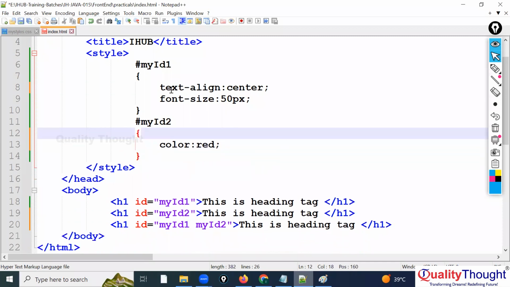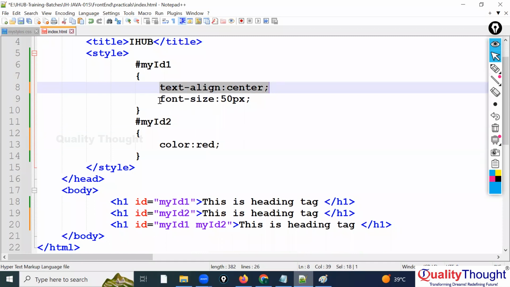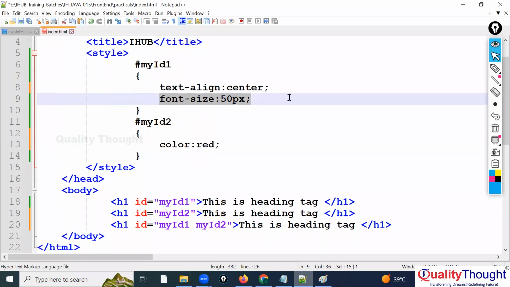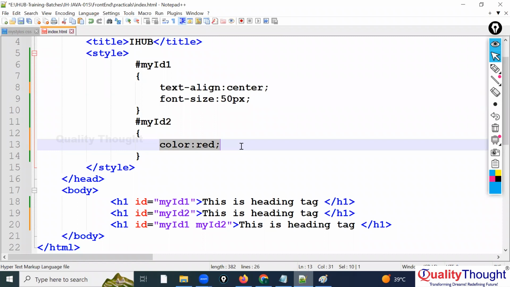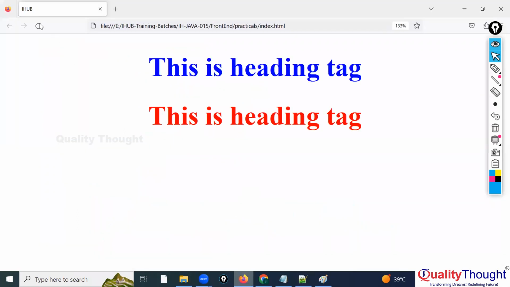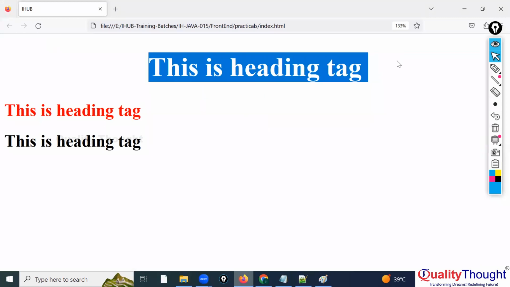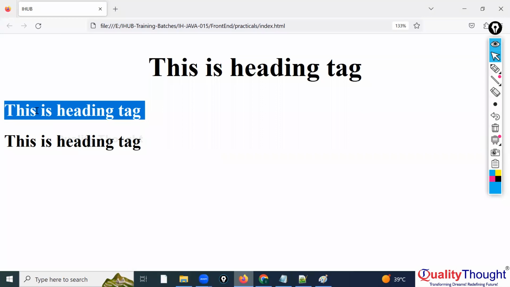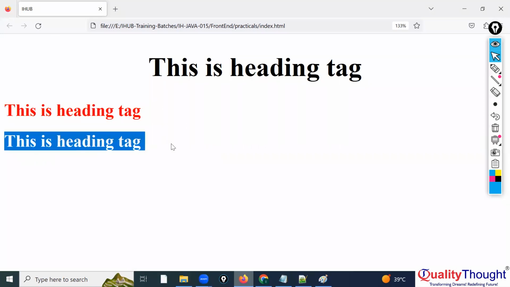So tell me, for the first one what are we writing? Text center, font 50 pixel. For the second one, what are we telling? Color red only. So see this? It is coming with text font size 50 pixel. The second one is coming red. But for the third one I applied both. I applied both, but it is not working. Why?